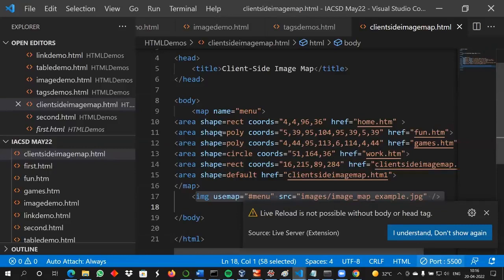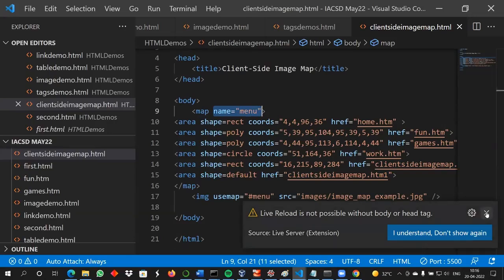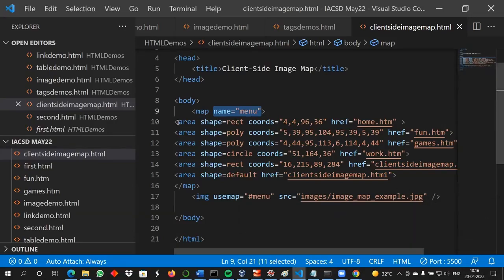So now we will have to create this image as a map. For that what we have to use is map name equal to menu, and inside that we are writing area, and inside area you can see that over here we are writing shape equal to rectangle. Now if the shape is a rectangle, then in coords you will have to give the left top corner and right bottom corner, and then it will look like a rectangle.